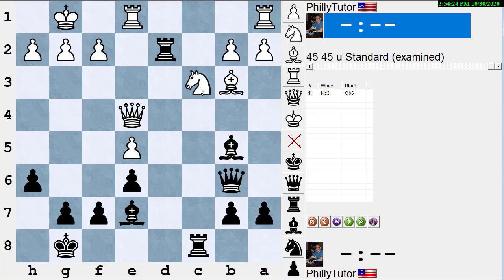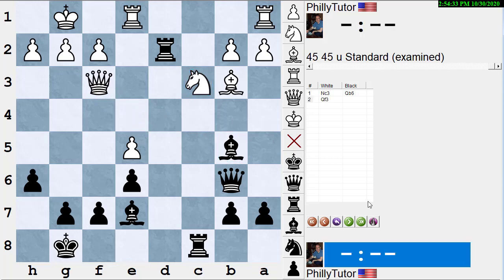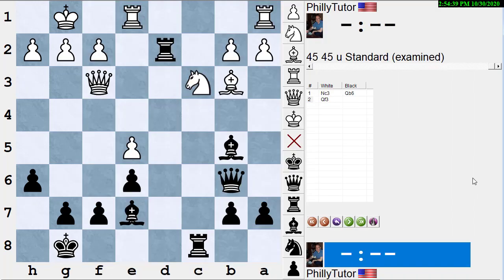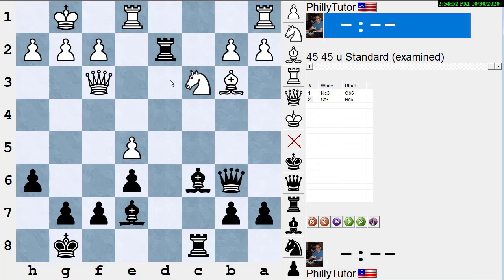White, unfortunately, did not play knight takes b5. He plays queen f3. And now we start to see the combination. I'm going to go sliding back so I can see it. Queen f3. So here, black has that move: rook takes f2. He misses it. Bishop c6. White can stop everything now with knight e4.